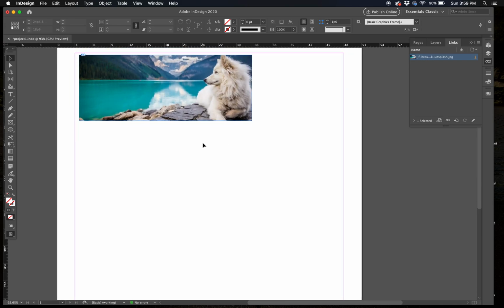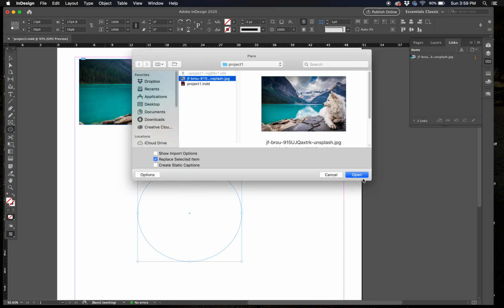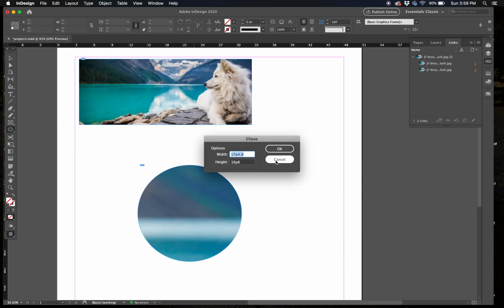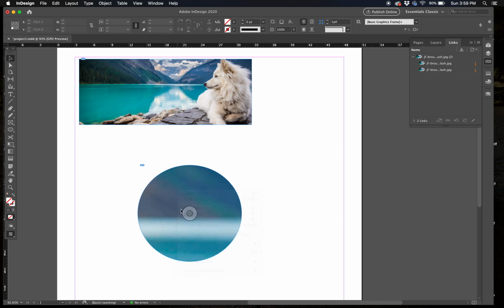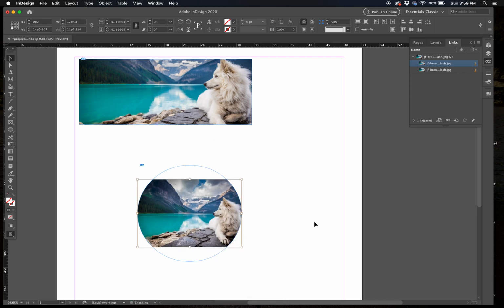Go ahead and play with images. One quick thing, sorry. Again, I showed you that ellipse tool, so you don't have to have an image be in just a square. Just like I showed before, I can go ahead and put this in here. Okay, fitting, fit content proportionally.